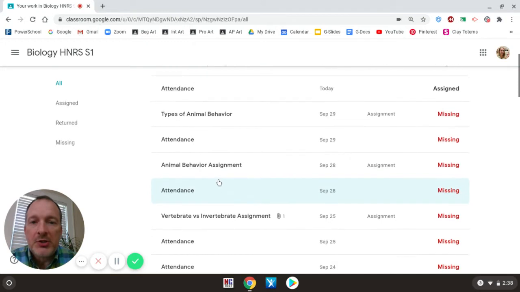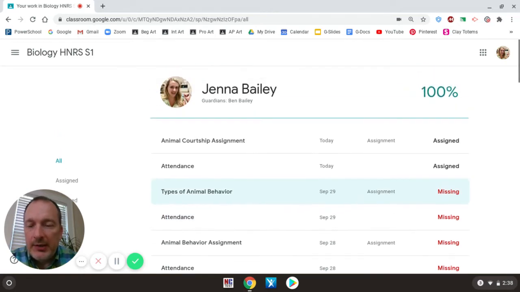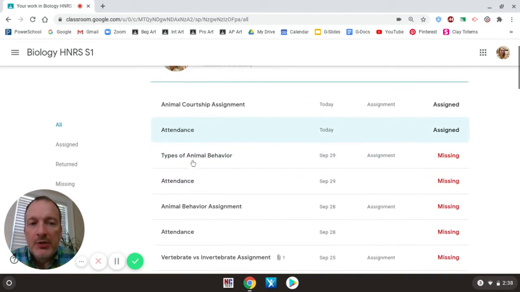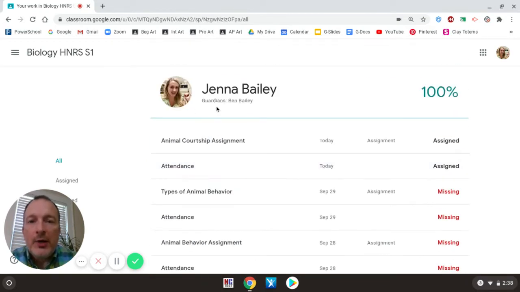But that's no big deal. She can still do those. So that is one way to see what you're missing, is by clicking that little thing on the first page. It'll bring you to this summary page, and you can see everything you're missing. There is another way to find out what you're missing, and it may be a little more organized for you to look at it this way.